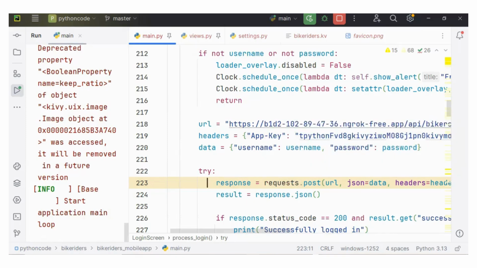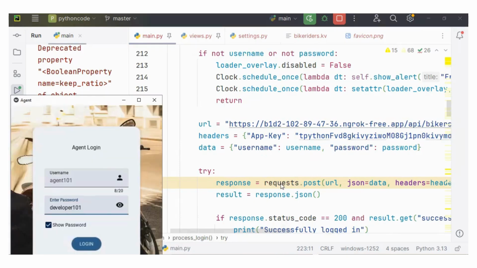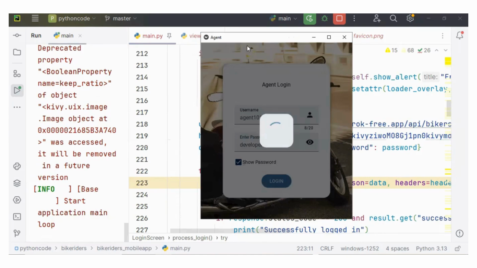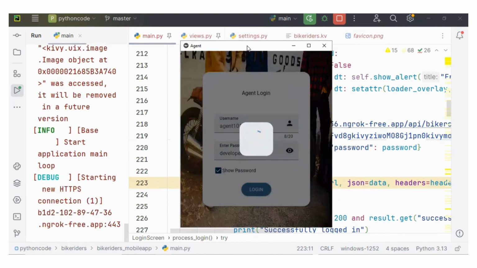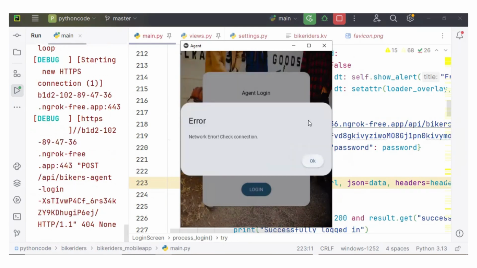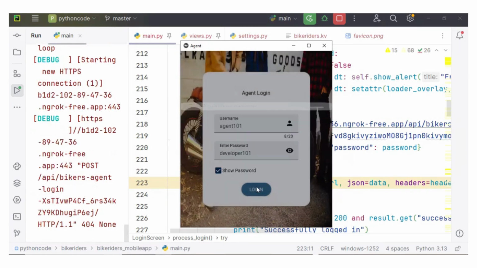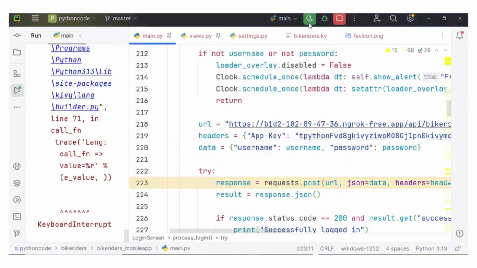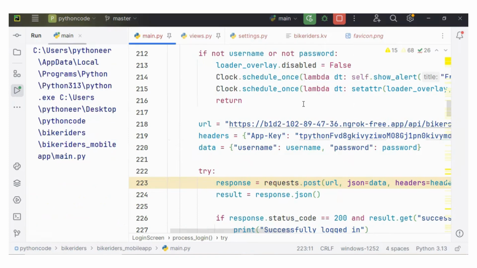So now let's log in. Okay, I click on login. I have a loading section. Okay, let's wait. Network error. I think I have a network error. Let me reload my application.